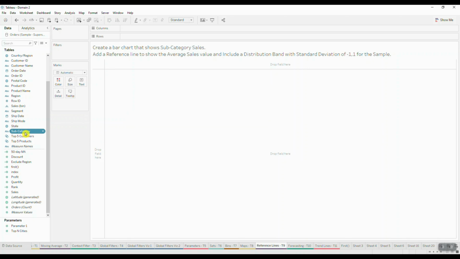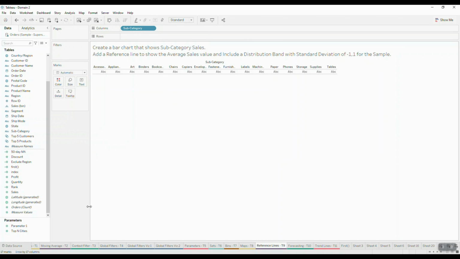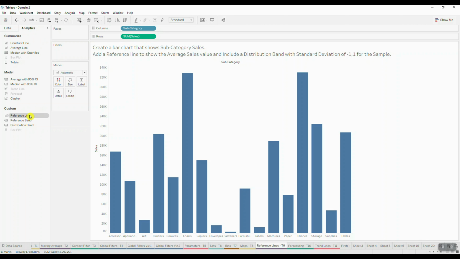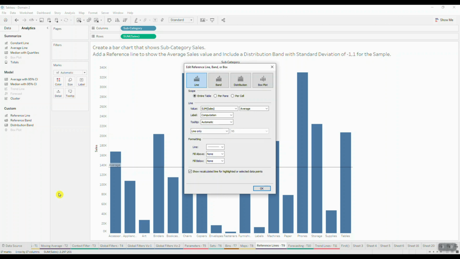First, we want to bring in our subcategory information into columns. We're going to drag in our sales. We want to add a reference line to show the average sales value. So we're going to click on the Analytics tab. We're going to drag reference line and place it on table. And this is going to give us the average reference line. This question specifically asks for the average line sales value. So instead of showing the computation, in this case, which is the word average, what we want to do is change the label to give us the actual value.